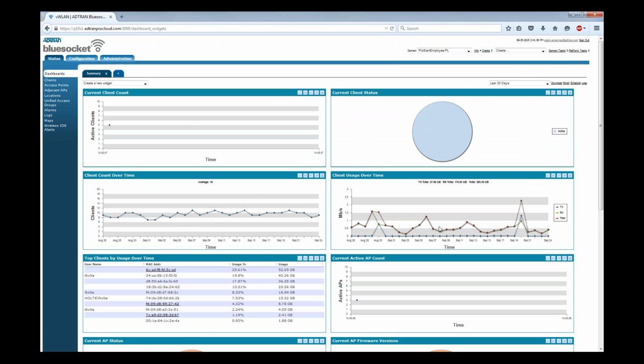The next one is client usage. Now this is actually traffic passed, received, transmitted, and then both put together, again, across all access points. And you can see the totals at the very top of all clients for the last whatever time period it was and how much traffic has passed across the Wi-Fi network.